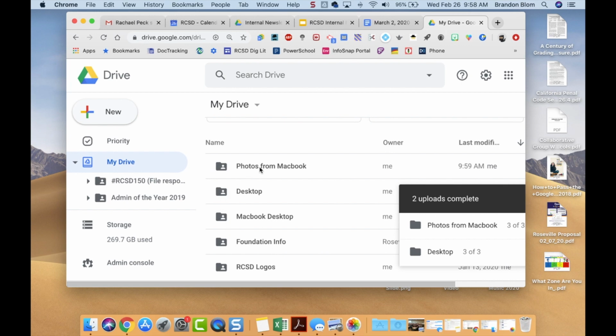So that's how you can move photos, files, and downloads. You can individually drag. I think it's easier to create a folder, put everything in that folder, and then move it to Drive, and then you can organize it from there. So I hope that helps.